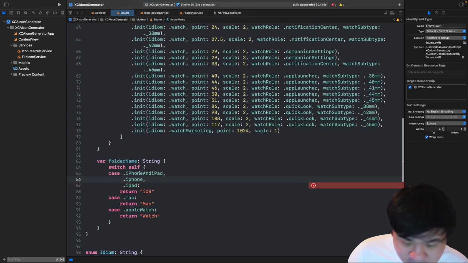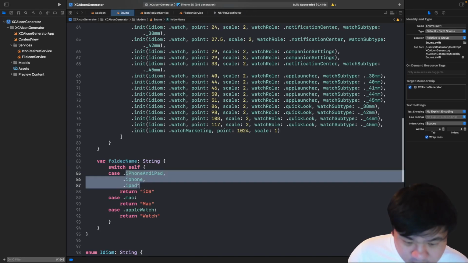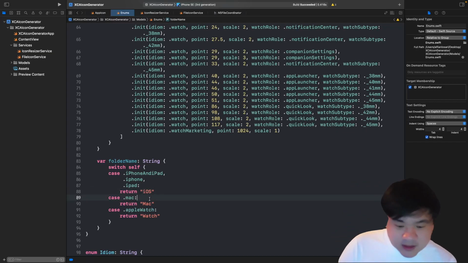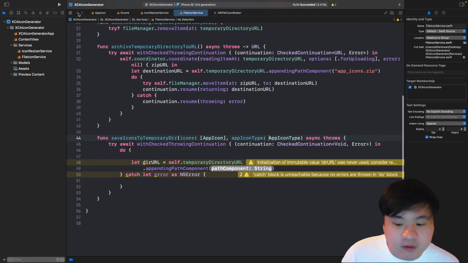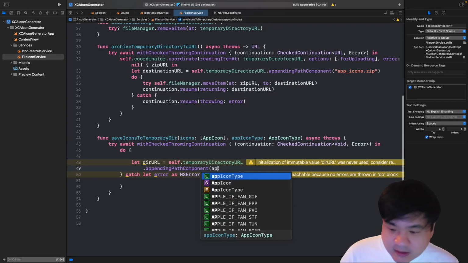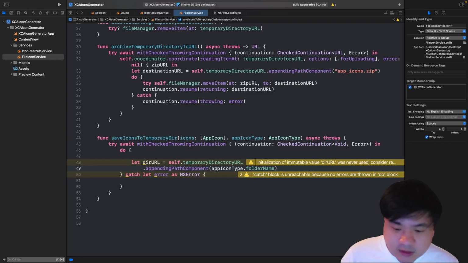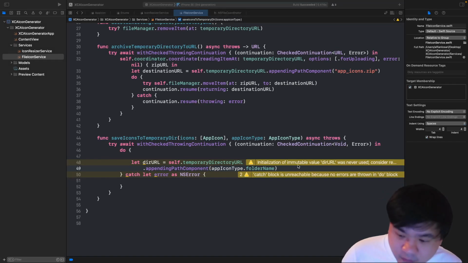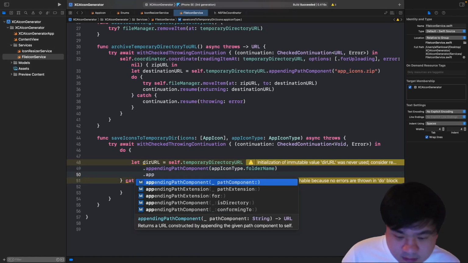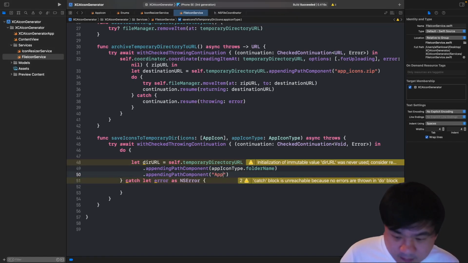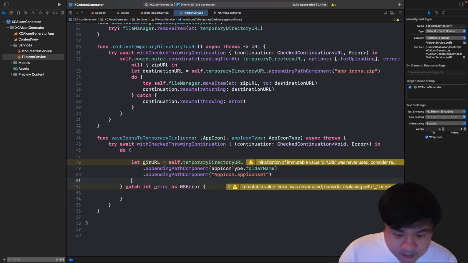So in case of all of these three, we're going to return iOS as the folder name. For Mac, we're going to return Mac, and for Apple Watch, we're going to return Watch as the folder name. So here we can simply use app icon type dot folder name. Okay, and we need to put it into a folder, which is the app icon dot app icon set. So this is the folder.